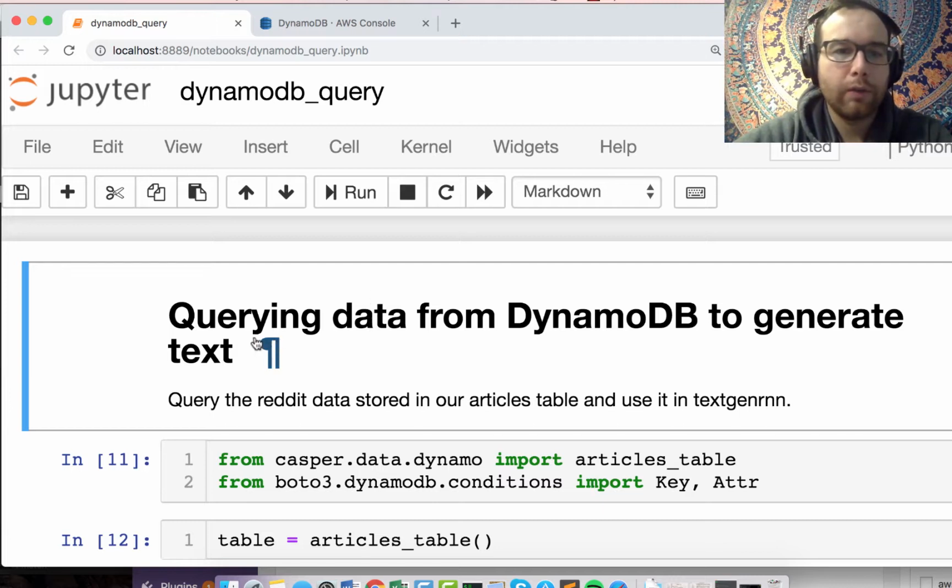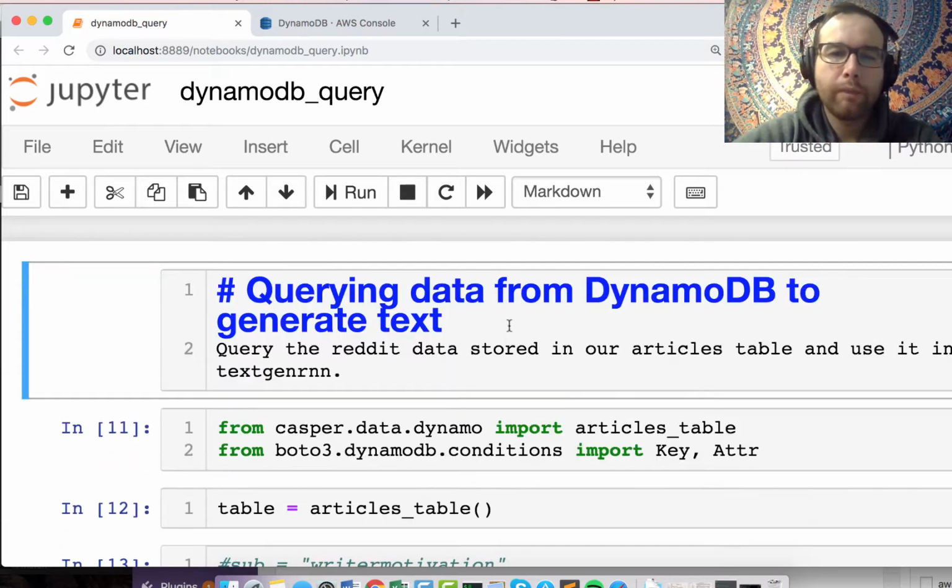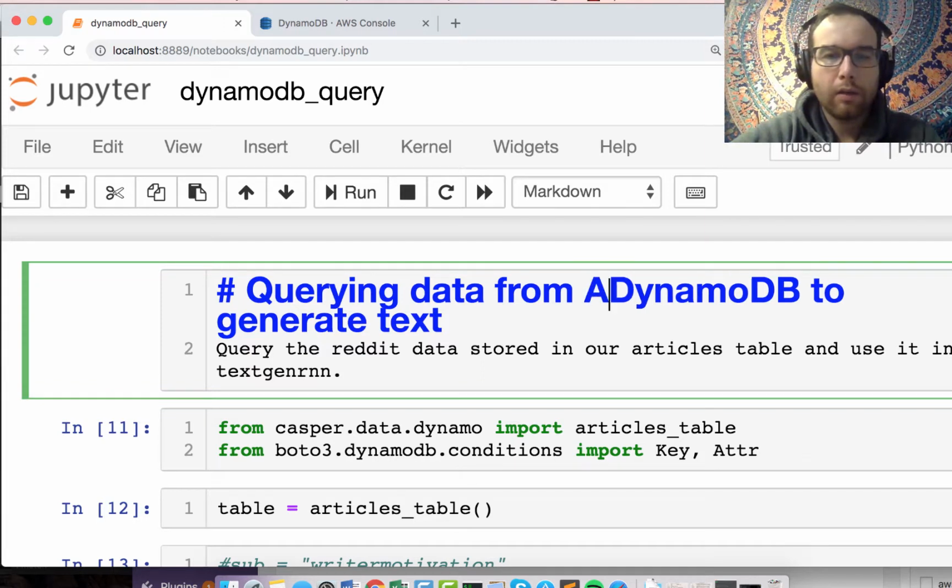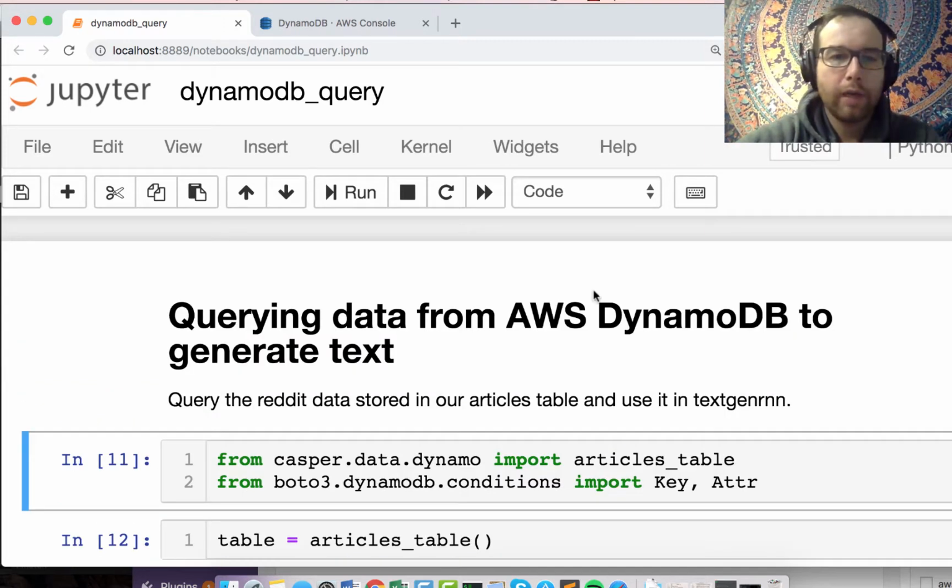Today we're going to go through querying data from DynamoDB to generate text. Over the past couple of videos, we've been grabbing data from Reddit submissions and then storing that data to AWS DynamoDB. This video is about what we need to do to grab that data back out of DynamoDB.